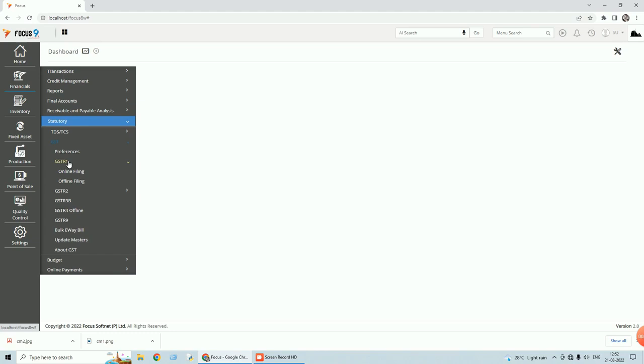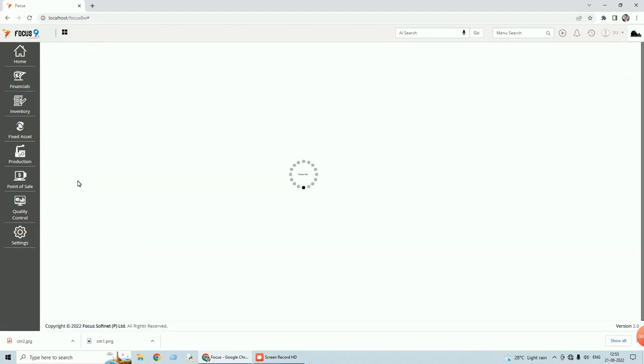At present I am showing you offline filing. Online filing, we have some integration with that, but that integration we are still not through with. We are the GST Suvidha providers. Focus Softnet is a GST Suvidha provider. So we are generating an offline file and we will upload this file in the government site, in the GST portal.